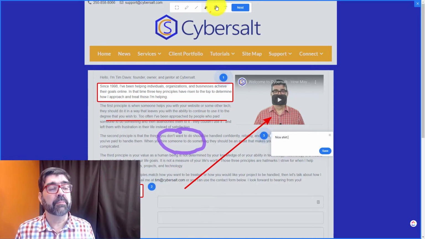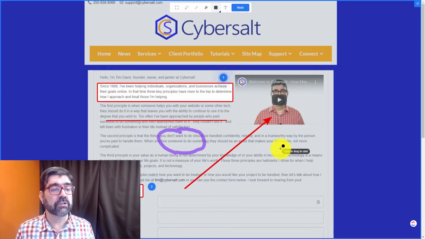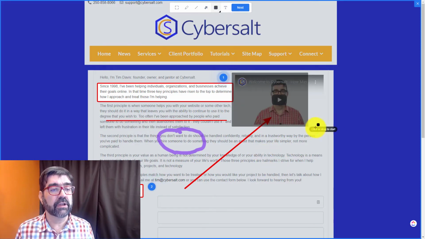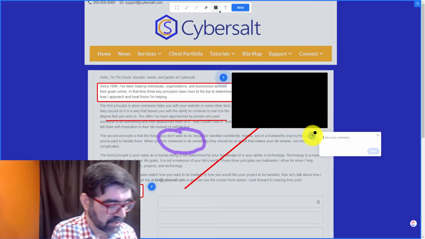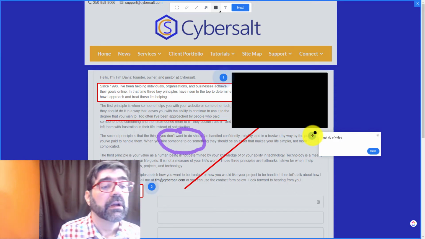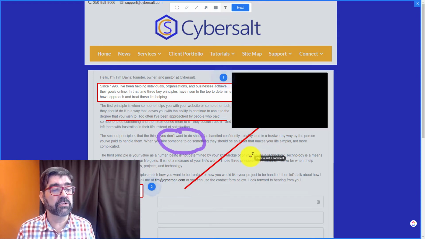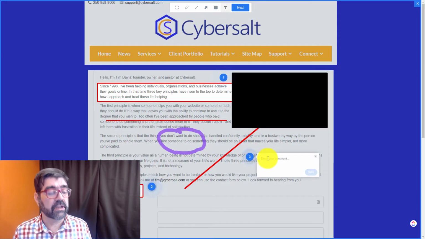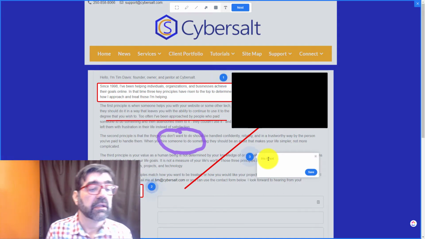Up here we have a blackout box. And again, it has different colors, but you might just want to say, no, I don't want the video here at all. Just black it out. And of course you could say, get rid of video. And then text. You can always just type text at any time that you want. Just click there and type text. And you can save it.